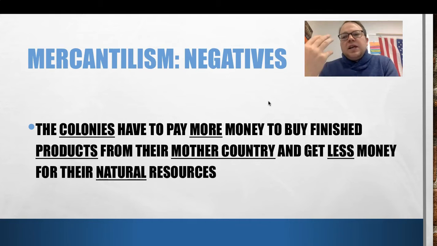Mercantilism negatives. Colonies. So they have to spend more and pay more for the finished products that are coming back from the mother countries. Go back to our example of a chair. Spain is selling a perfectly good chair, and Spain will sell it to them for $4. They can't buy it. It's illegal. Talk about that a little bit later. You can only buy products from England, and those products from England are going to be more expensive because England has made it illegal for you to buy anything else, and they're getting less money for their natural resources.